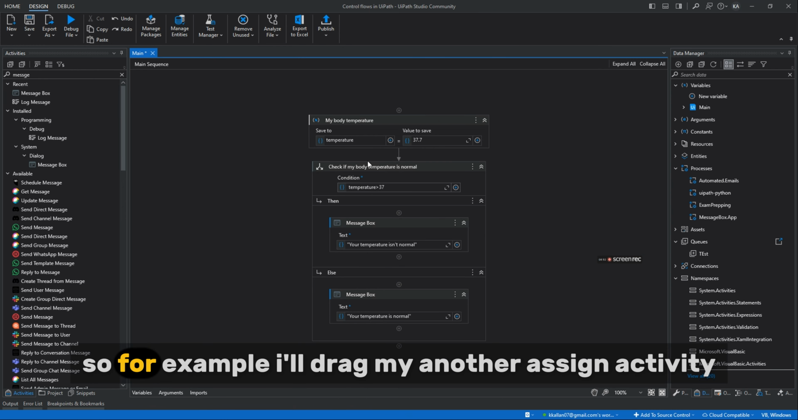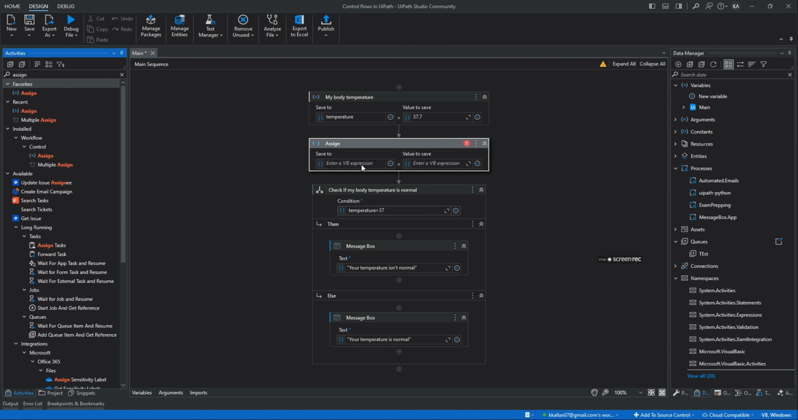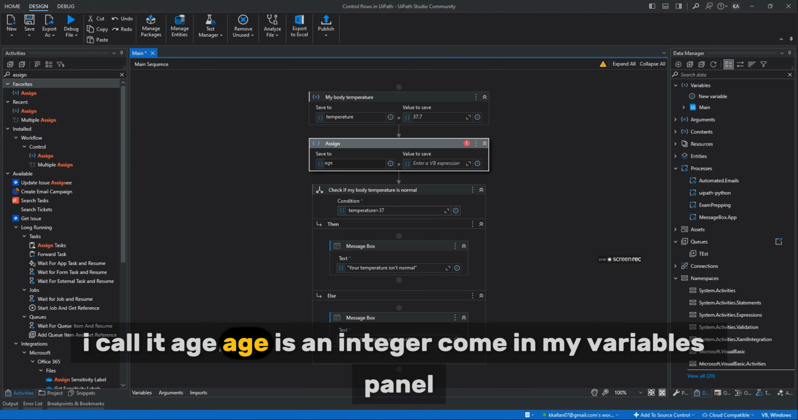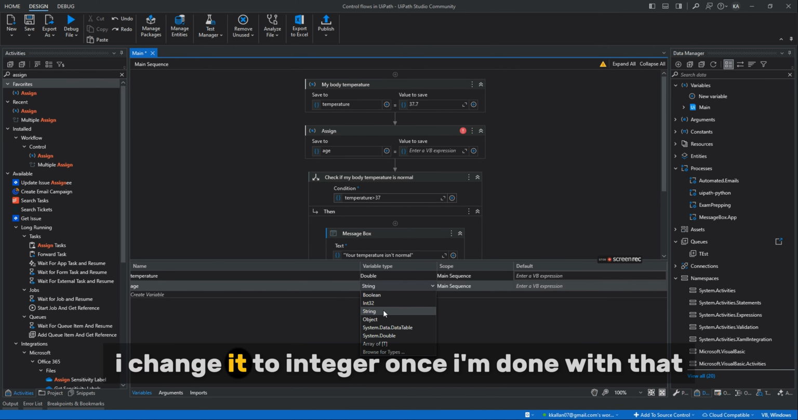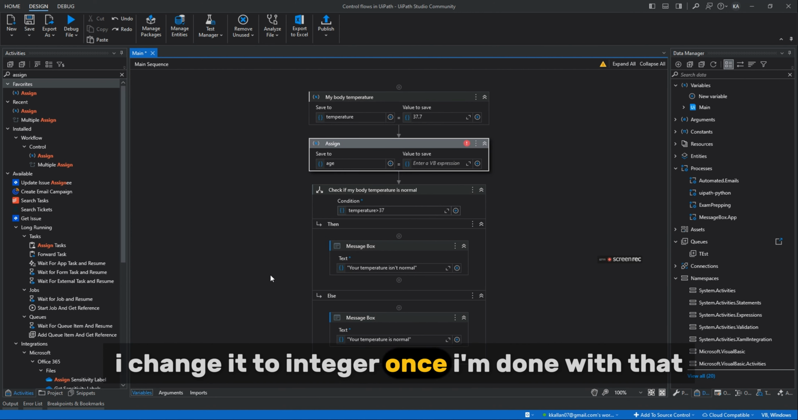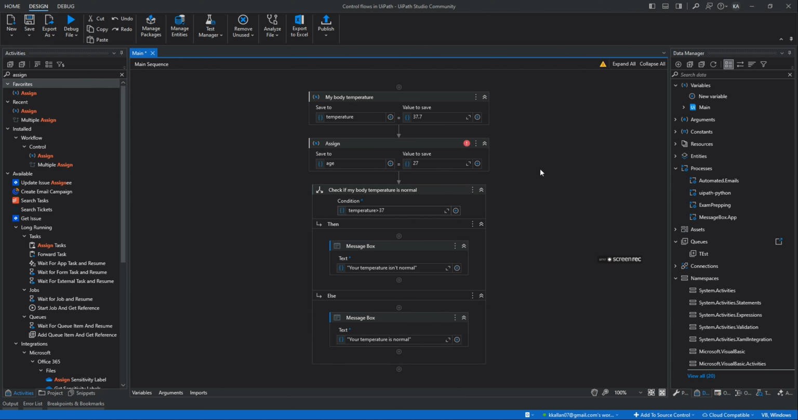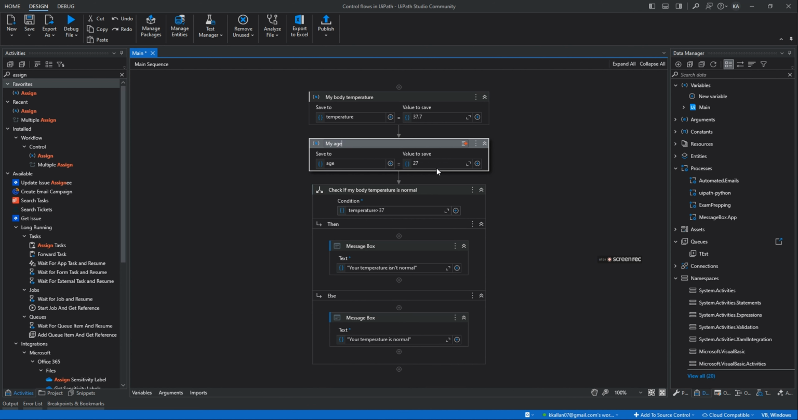So, for example, I'll drag another assign activity. Let me see. I'll press Ctrl K and call it age. Age is an integer, so I'll come in my variables panel and change it to integer. Once I'm done with that, let me say age is 27, and I'll name this activity my age.